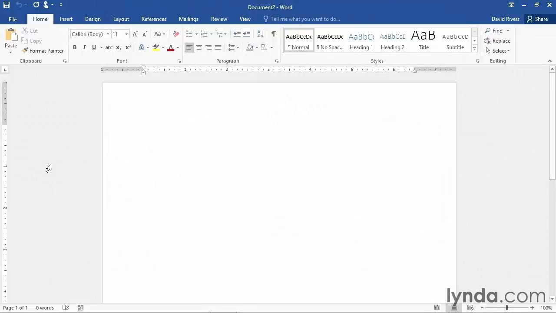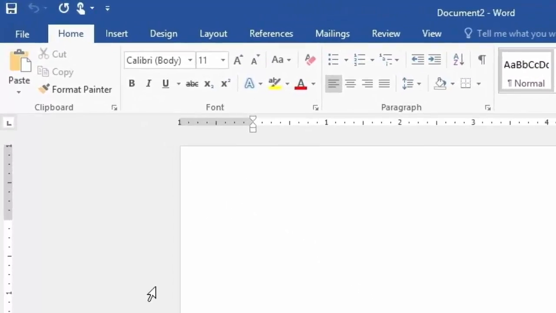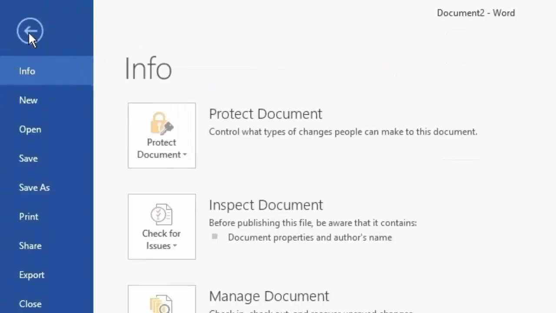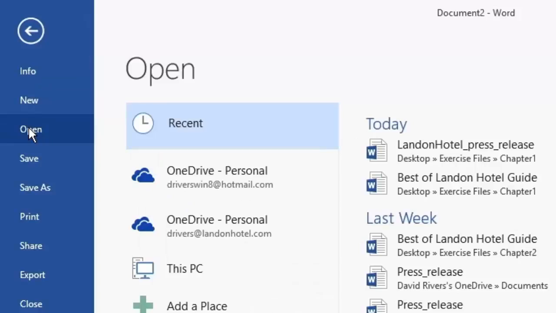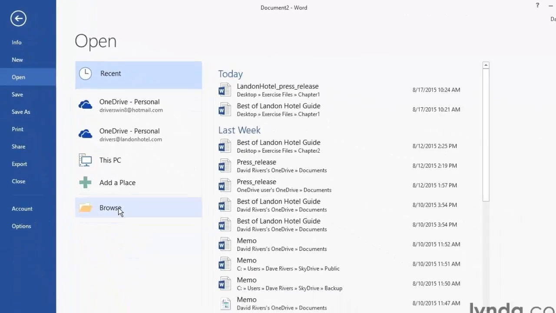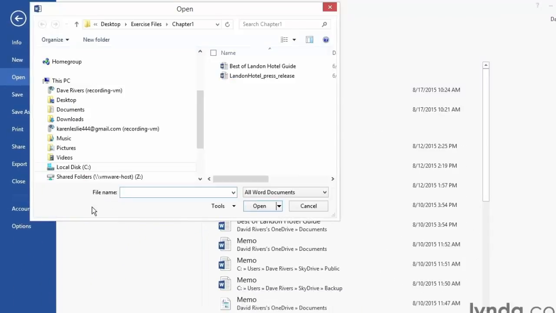Almost time now to actually open up some files and look at some different modes for viewing your documents. So if you're following along with me, you have a new blank document, we'll leave that there and go directly to the File tab. And if you have the exercise files, click Open, select Browse. That allows us to go browsing all locations, whether they be online or locally on our hard drive.